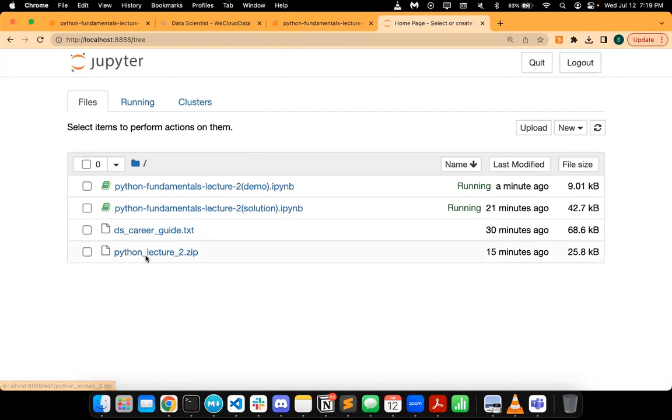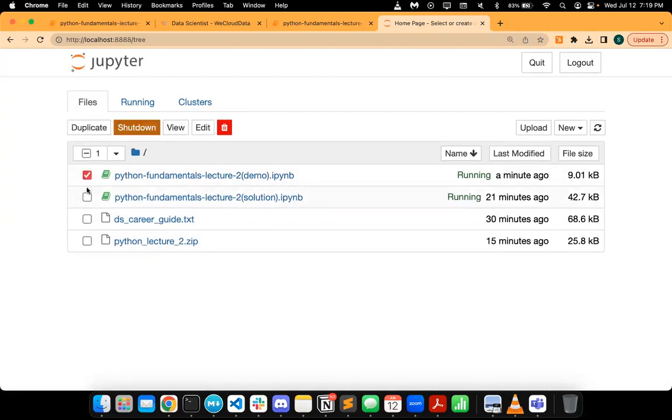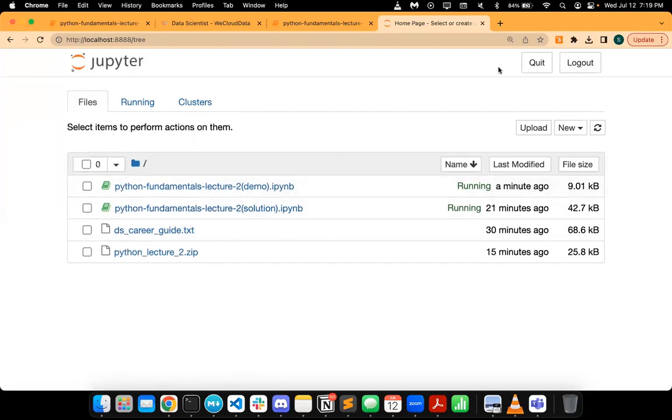After you unzip this folder, you should be able to see 2 files. One is the Python Fundamental Lecture 2 demo, and we'll upload the solution afterwards because we'll code it up today. So it may look slightly different from the solution, but I'll share the solution with you later. There's a very tiny file, data science career guide.txt. That's what we're going to use for the OpenAI exercise today. Okay, and I'll explain how to work with it.